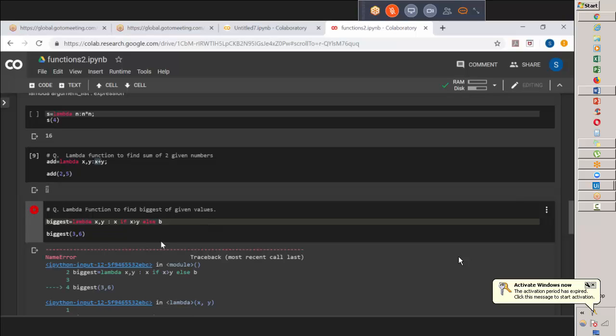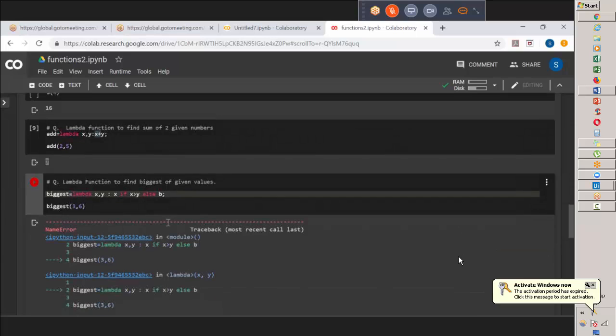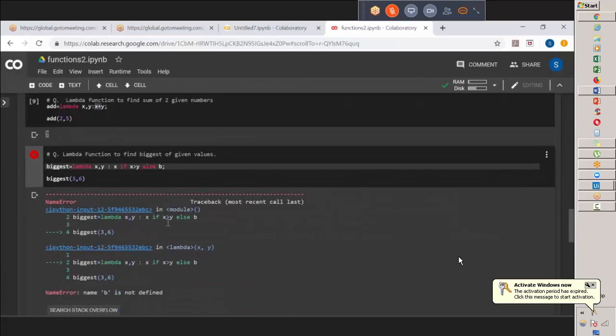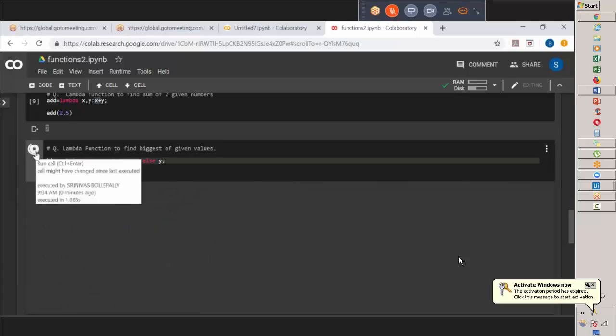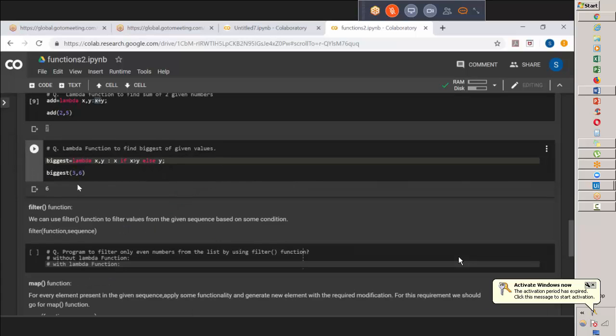Would you not require to close it? Close that syntax with the semicolon. What is the error it's showing in the module biggest lambda x? This is not defined. Yeah, here you can see the value.